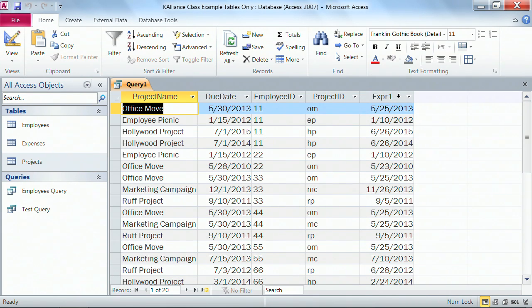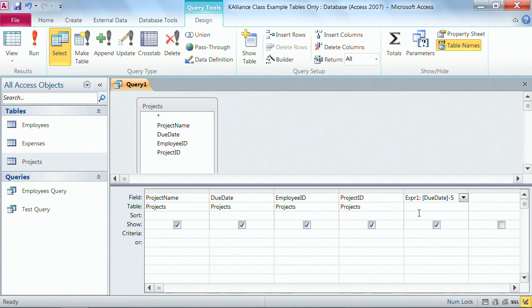Anytime you have an existing field, and in our example we use due date, you would enclose it in square brackets, and then you would just do your math. Now, maybe you're going to add two fields together or subtract two fields. Then you would do due date minus, and then whatever the other field were, also in square brackets. Well, for us, let me go back to design view. We had simply due date minus 5.